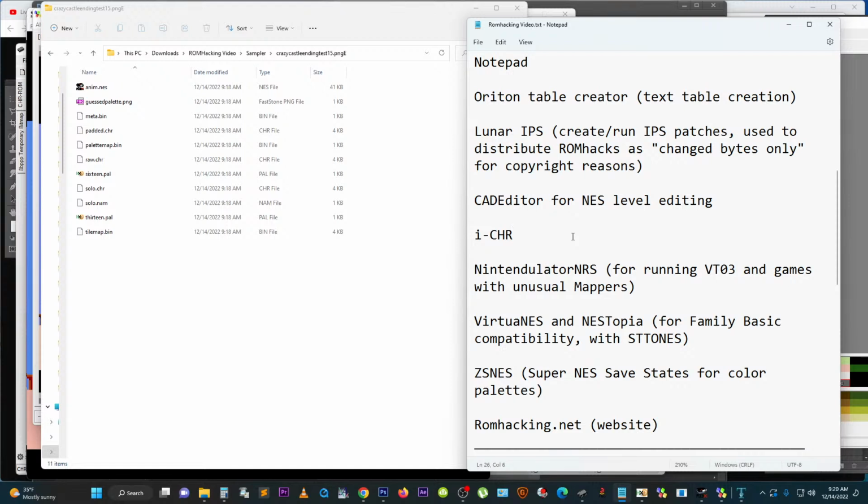We're also going to use Nintendulator NRS for running VT03 and other games with unusual mappers. VT03 is like an NES game, except it uses 16-bit graphics. And there's also VT09, VT something else. And you only find these for very weird bootleg consoles, but Nintendulator NRS is designed for bootleg consoles.